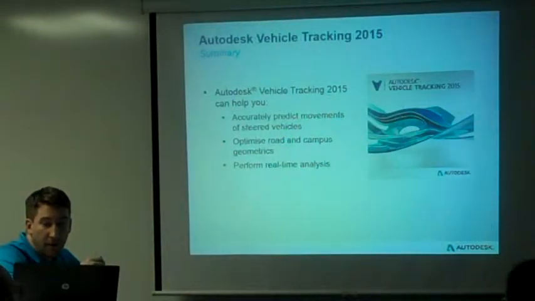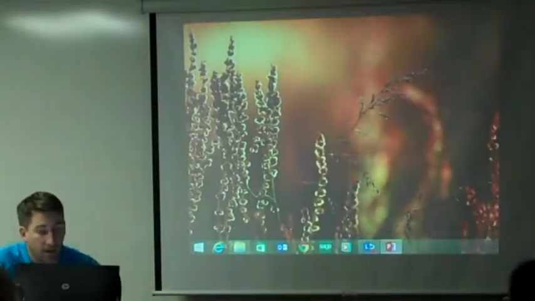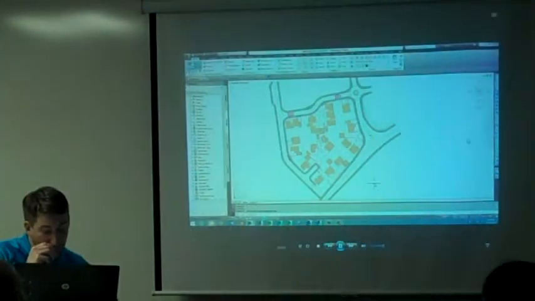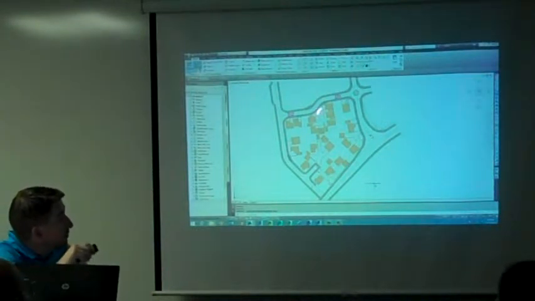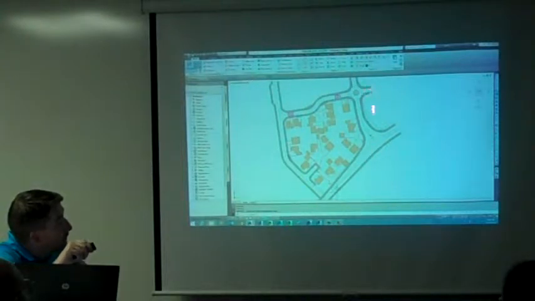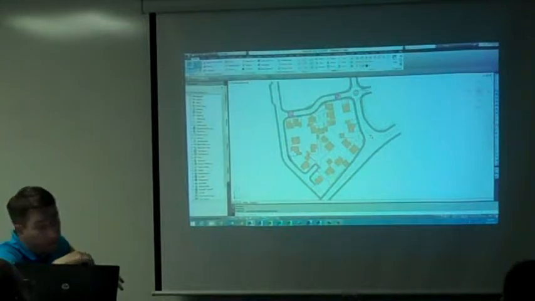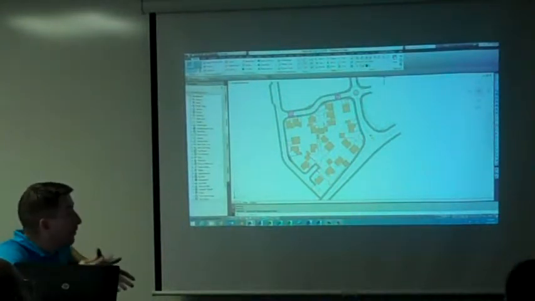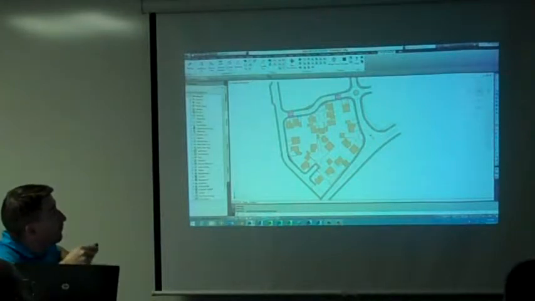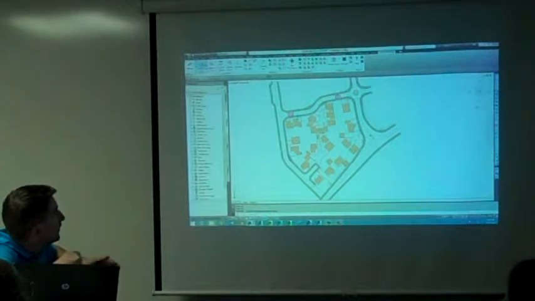So those are the three things that it prides itself in doing. Let's take you into the product a little bit and show you around. The first one is the school bus scenario. We're putting in this new apartment site, coming down this road. Now that I've created this road and this roundabout, will my bus be able to make that turn and navigate that newly constructed roadway? Vehicle tracking is just this extra tab in the ribbon now that's got all these different features on it.